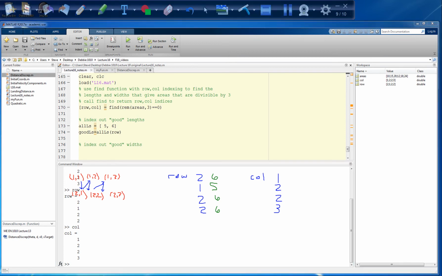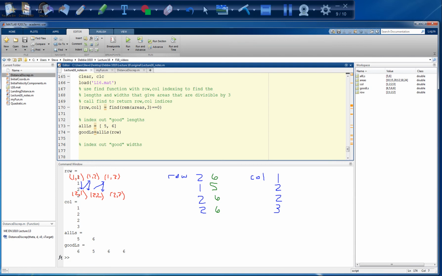Okay, so here we go. We're going to run section. So all L's, 5, 6, we made that a row vector, and so good L's, here are our values, 6, 5, 6, 6, just like we thought, but it's a row vector because all L's was a row vector. Okay, now we can do the same thing with the widths. Before we can index anything, we have to have a vector to index out of, so let's create a variable called all W's, and the possible width values are 2, 3, and 4. Okay, so again in columns 1, 2, and 3.